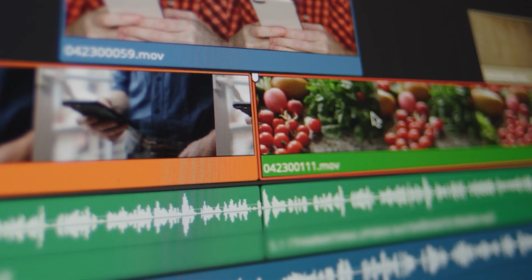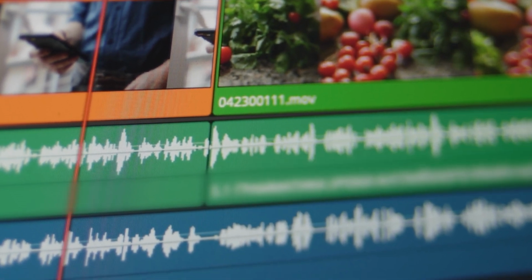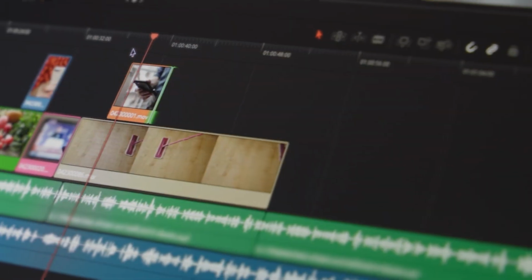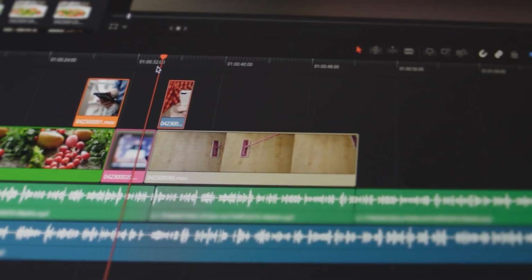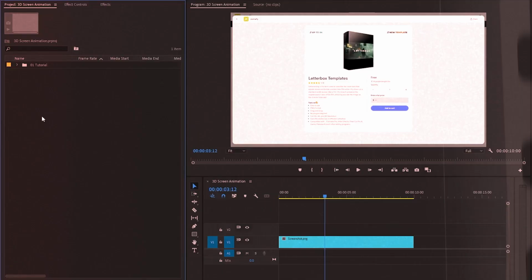Hi everyone! In this tutorial, I am going to show you how to add 3D screen animation to your screenshot, photo, or videos inside Premiere Pro, as you can see on the screen. So, let's get started. Alright, now we are inside Premiere Pro.